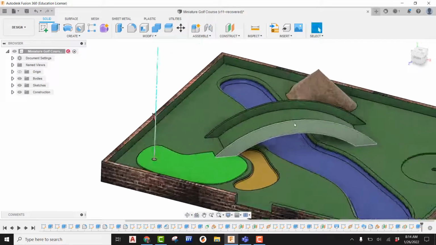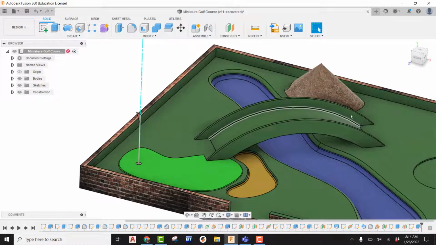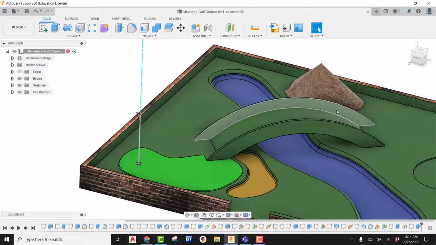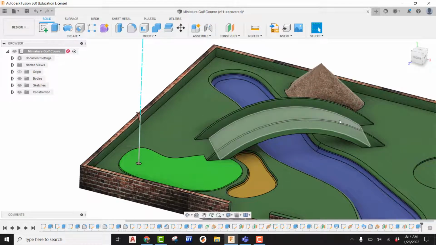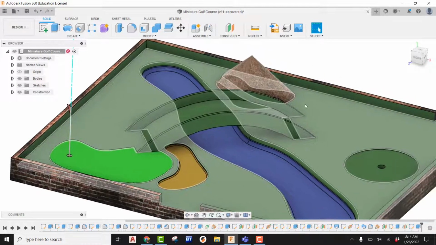At this point, obviously you can go ahead and make rails on it for safety purposes. You can go out there and change the appearance on it. But that's how you would create an arch bridge as well as a tunnel with Fusion 360 for our miniature golf course project. So good luck.